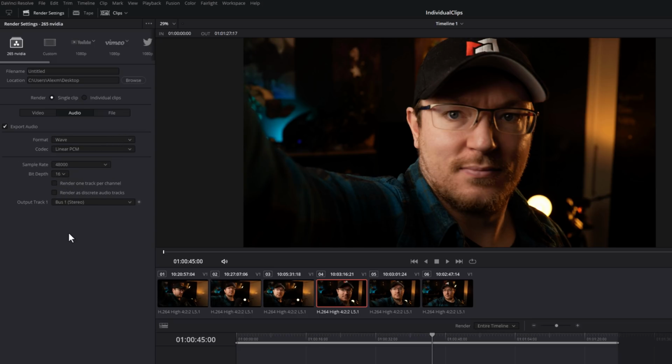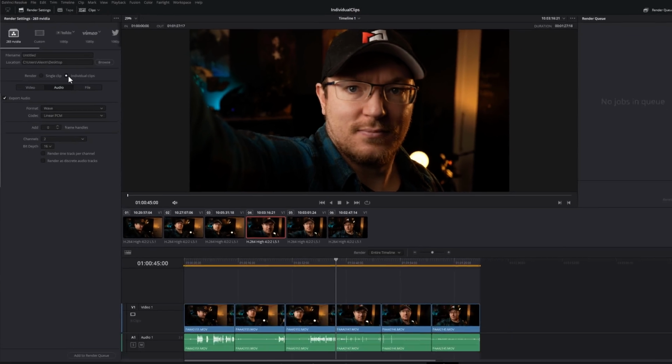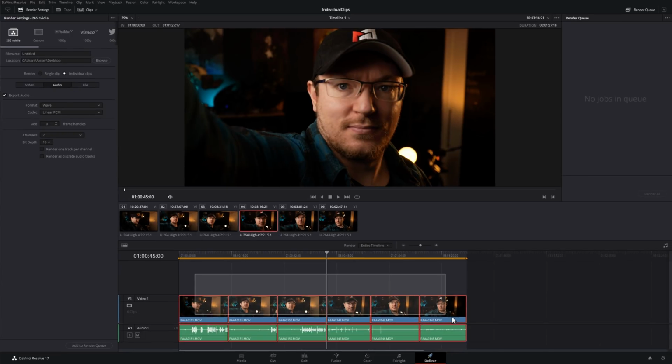Now, as a super quick bonus tip, just above your video, audio, and file, you've got render, single clip, and individual clips. If we change single clip to individual, when we render this out, rather than having one video file, we're going to have 6 individual video files because I've got 6 clips on my timeline.